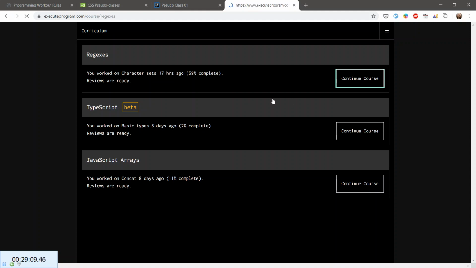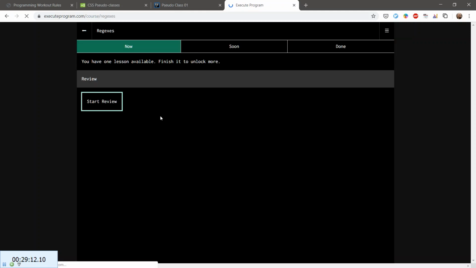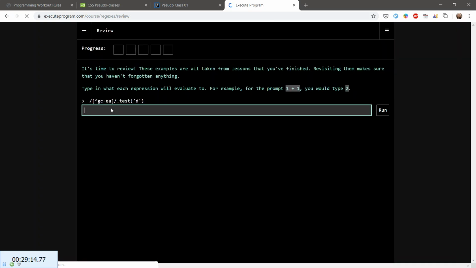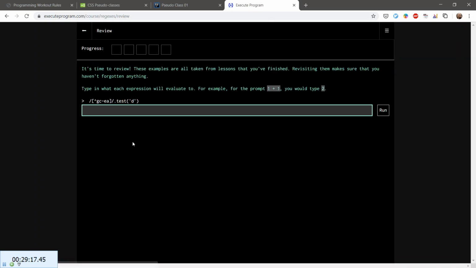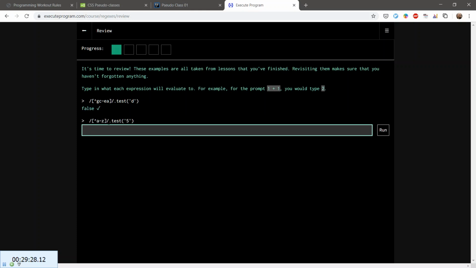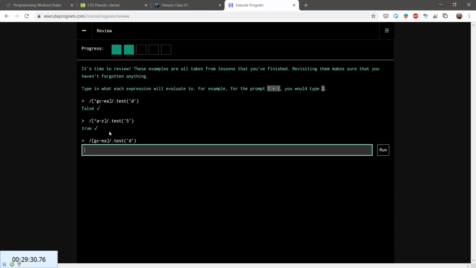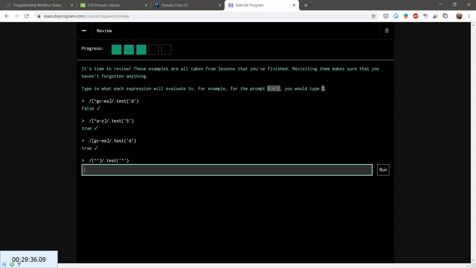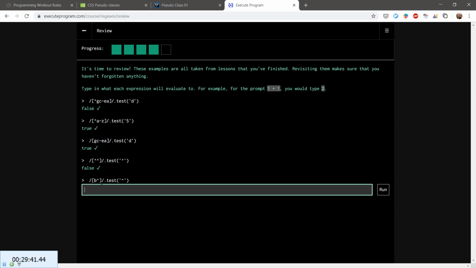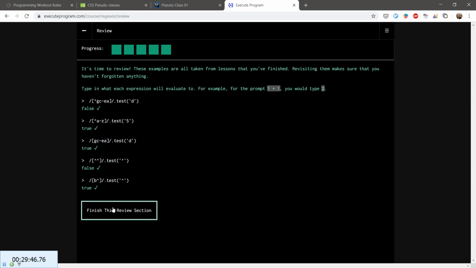So let's do this one. I really like the regex access. Review. Okay. GC CD, but not this one, so this is false. Not easy, so this is true. CD, this is true. This is not this one, so that is false. B or that one, so this is true. And that is caret. Thank you.